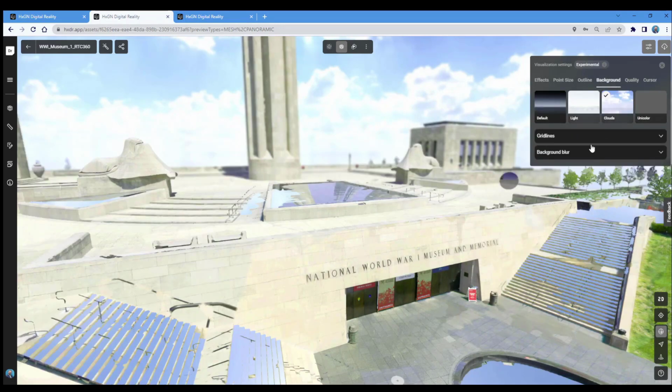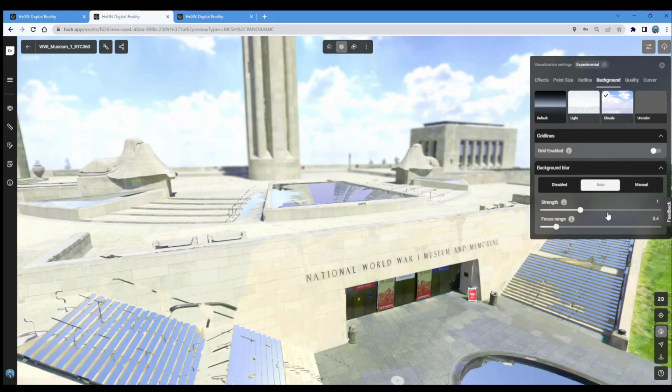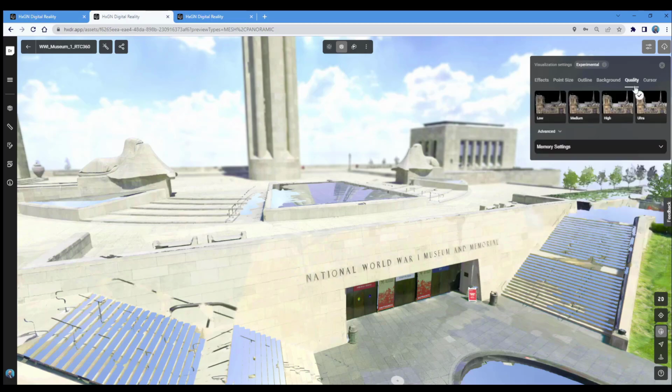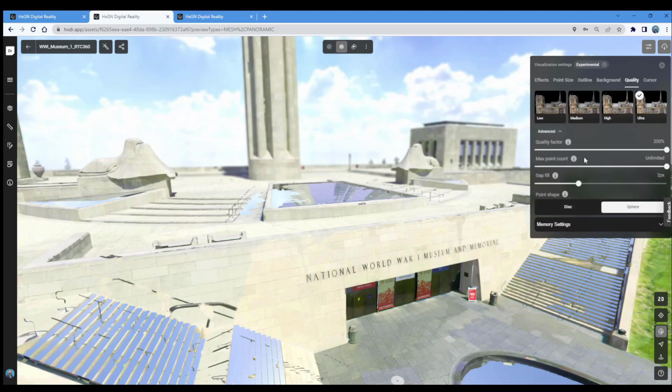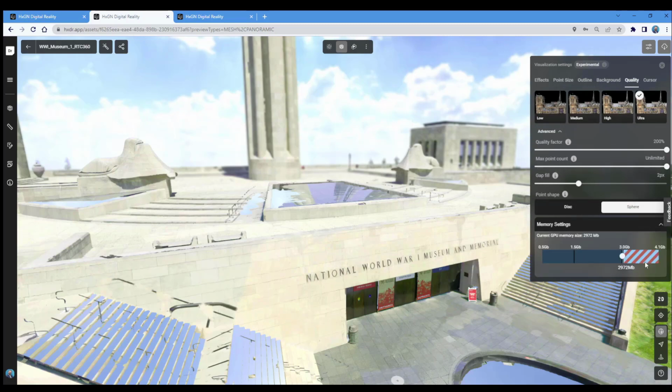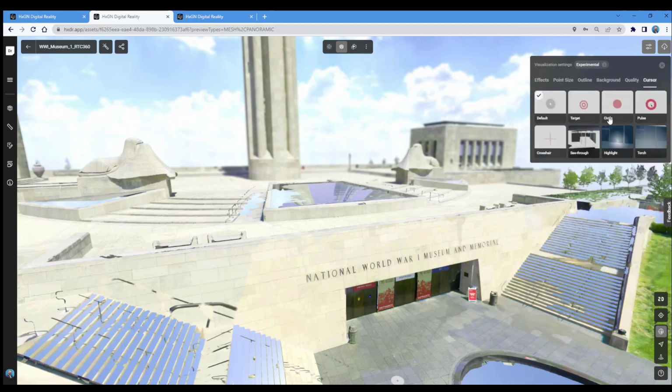Background, of course, we've got bog standard backgrounds, plain backgrounds, unicolor. We can show the grid lines or not. We've also got what we call background blur, so you can see that in operation now. You've got everything in the background with this nice depth of field, and we can change that. We can turn it off, or we can have automatic or manual. The quality, I've got this set to ultra, so this is loading in as much data as possible. You can also change the max point count. You can also change the memory settings. So I'm currently using 3% of the GPU, and then you can change your cursor.